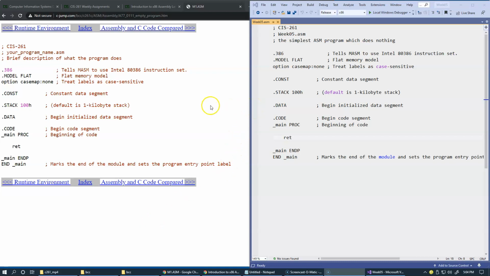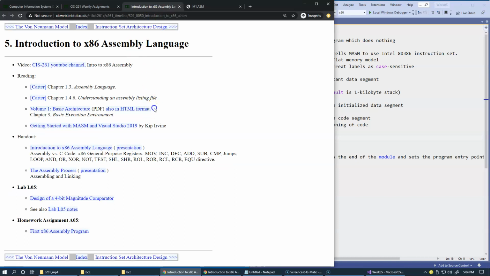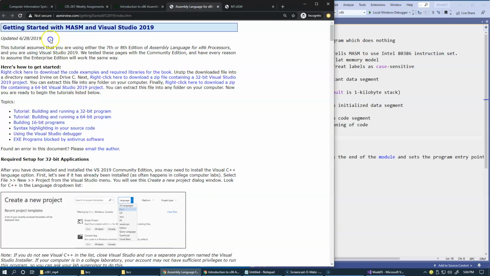Before we continue with this demonstration, I would like to switch back to the debug mode, debug build, where we can utilize all of the facilities of the debug build. Also, our current set of topics for this section of the course includes a link to a website with resources from Kip Irvin, and this is his book, Getting Started with MASM and Visual Studio 2019.